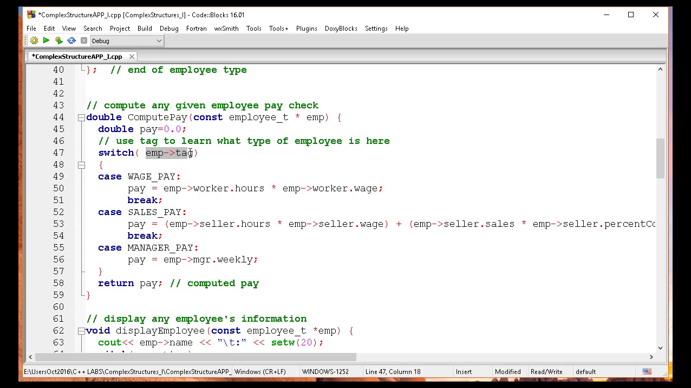I look at the tag. If the tag is equal to wage pay, I come here and I look at the pointer, EMP. Because the tag is wage pay, it must be pointing to a worker. If it's pointing to a worker, it has inside it hours. So I'm going to pull the hours out. And again, I repeat that thought process here.